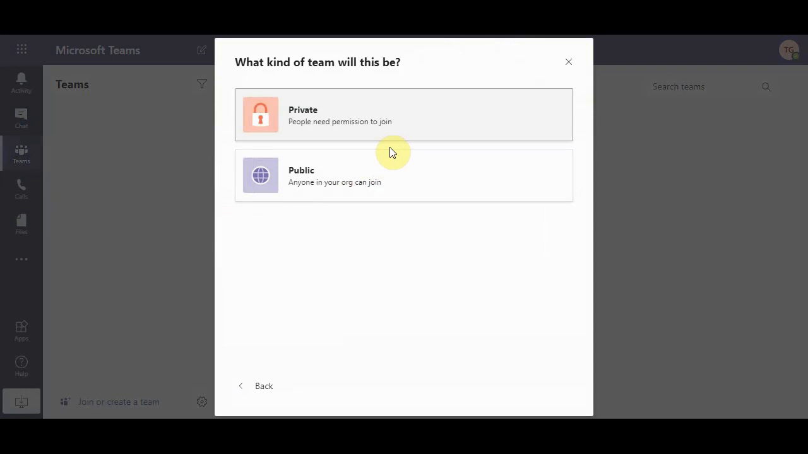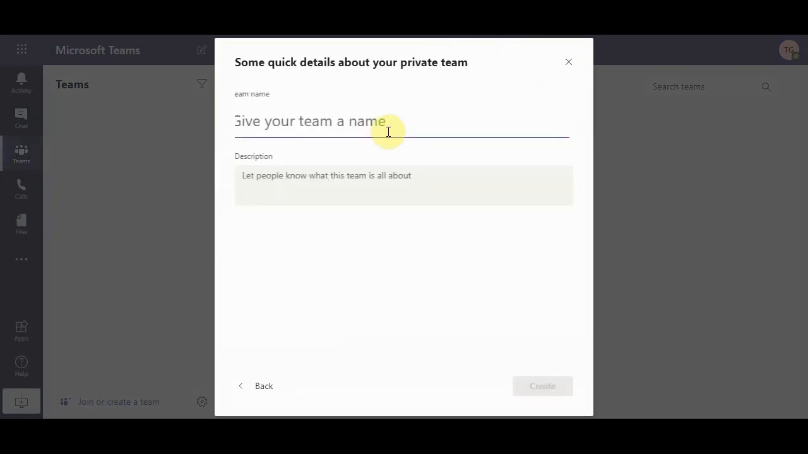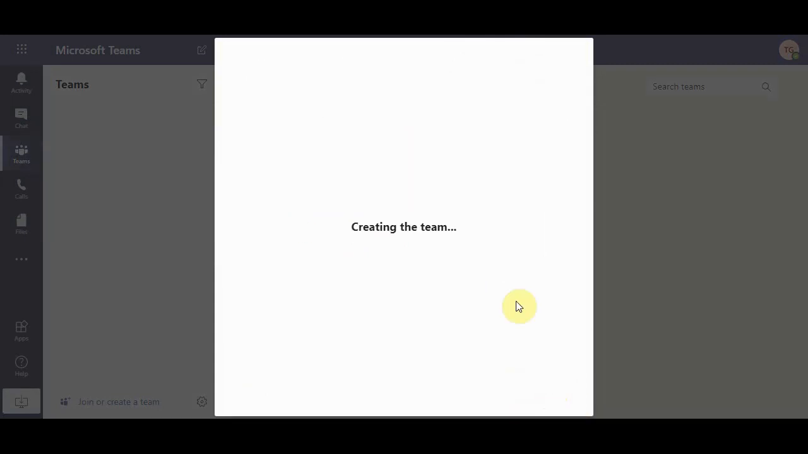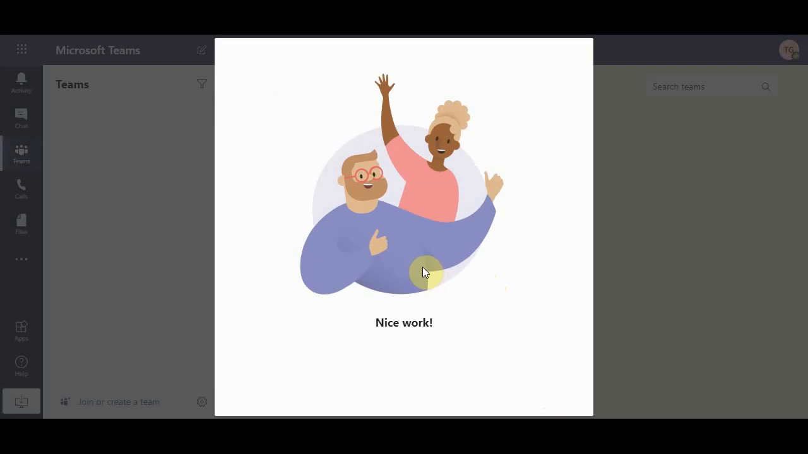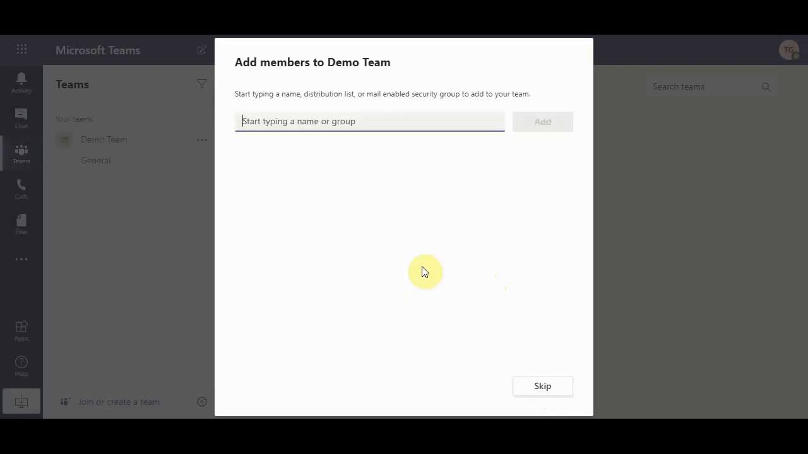I'm keeping my team private, which means that you need permission to join it. If it's public, then it's open for join by external resources. So let's keep it private, and let's give it a name. For this purpose, I'm going to call it demo team, and you can add a description if you'd like to. I'm going to leave it as is. Microsoft now creates the team in the background, and you get confirmation that it is working.